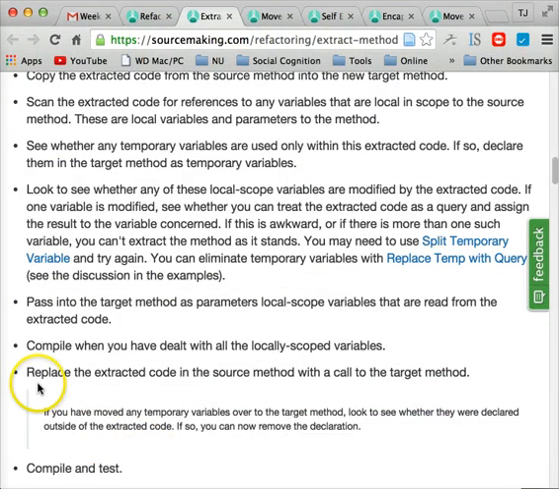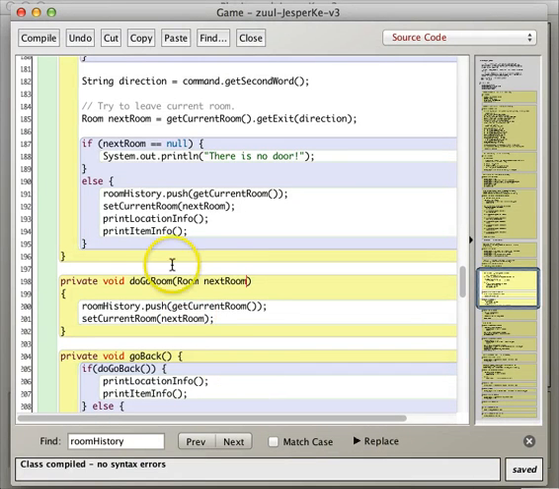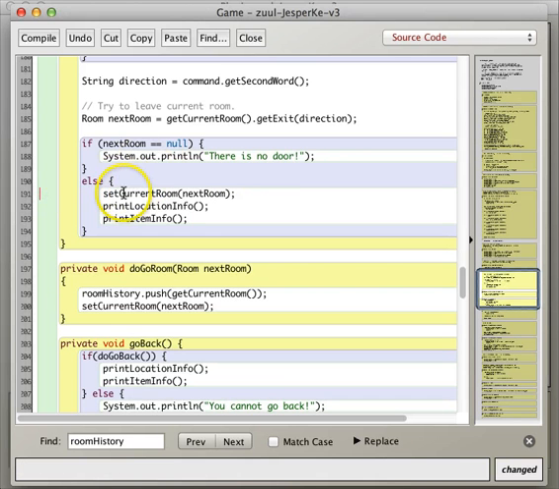Then replace the extracted code in the source method with a call to the target method. Okay, so this is the stuff that we're replacing. And next room is what we're passing. Since we're passing next room, let's say do go room. Okay, and then now it will do all of that stuff.